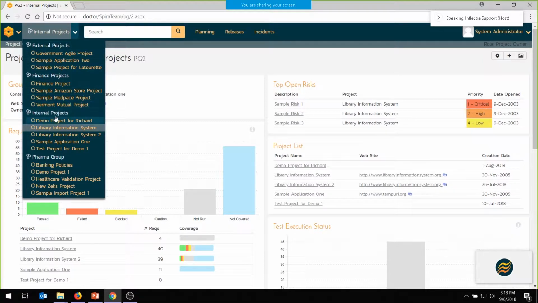So everything in white is a program. So for example, in today's demonstration, we've got a program called the Internal Projects Program. And we've got 5 sample projects in it. One is our standard sample called Library Information System. So if you want to play around at home after today's webinar, what I would recommend is take the Library Information System, which is a fully populated project, and just copy it and create Library Information System 2. And that's what I did.